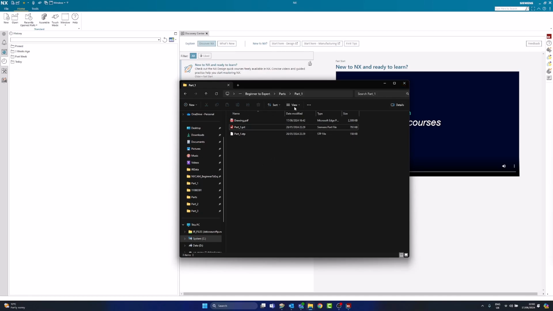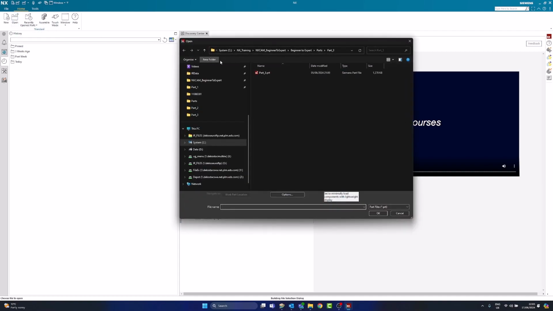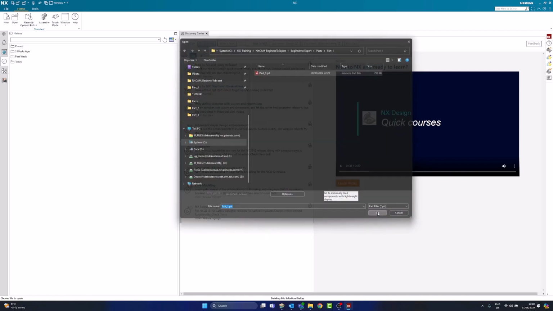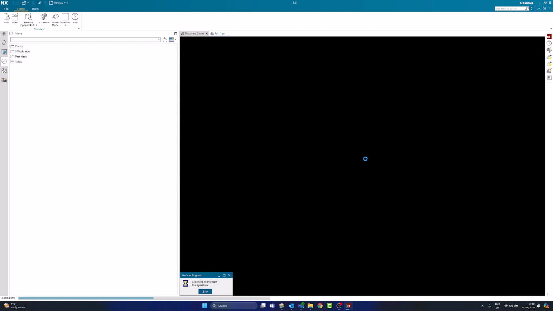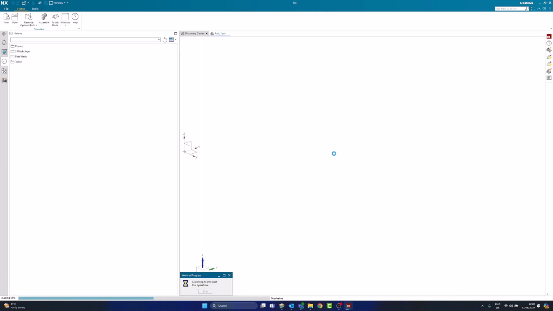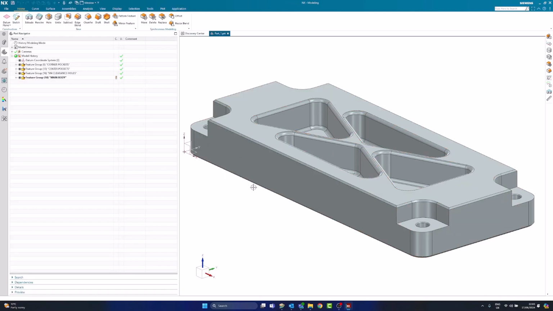I've put mine in a little folder in the beginner to expert course. So let's get a part file open. We want to go over to the open tab. Parts, part 1, this will be different for you. Load this in. Okay. Now you can actually see how I've made this model in here, whereas on the step model you won't see this, it will just come in as a body.